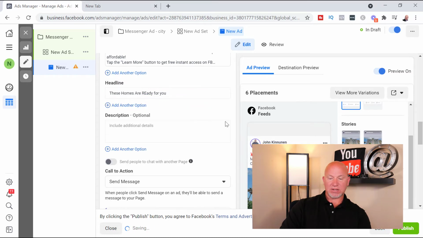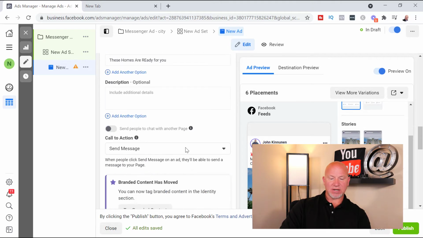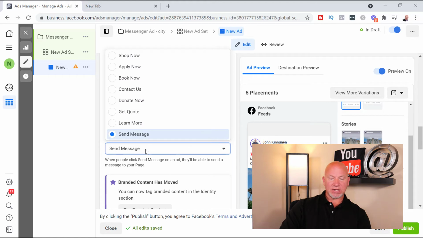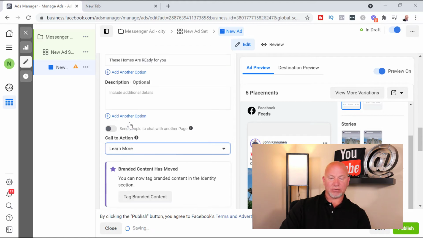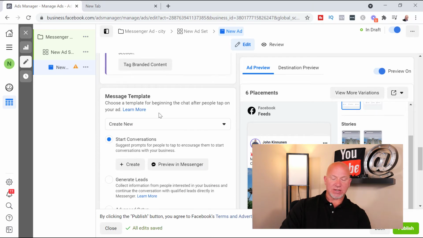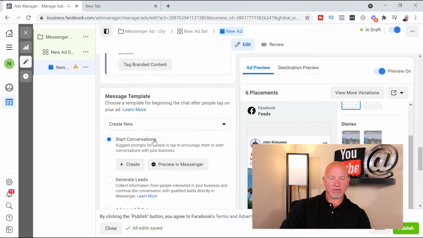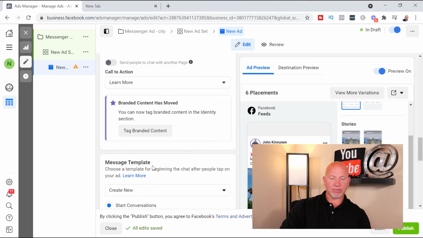You must enter a headline. So then you can start seeing your ads start to develop here on the right hand side. You've got your primary text. You do description. Here I always see send message, but I always click on learn more. I've always had the best results with that before. Messages template. This is where we get into really the meat and potatoes of this. And we're going to go through each one of these.